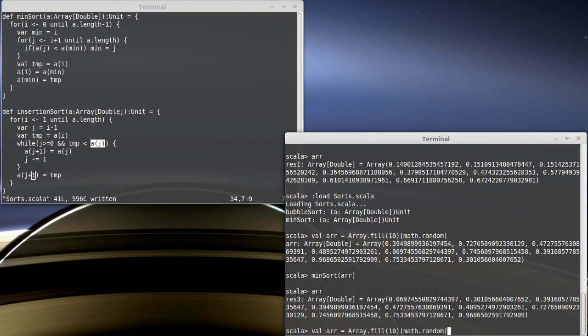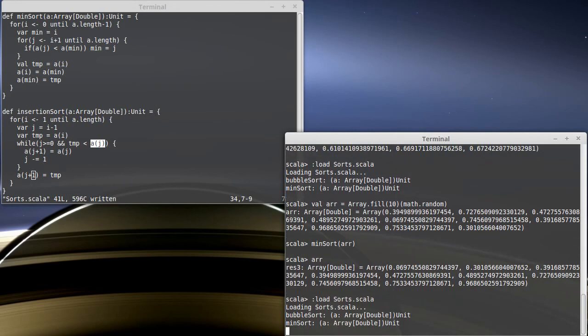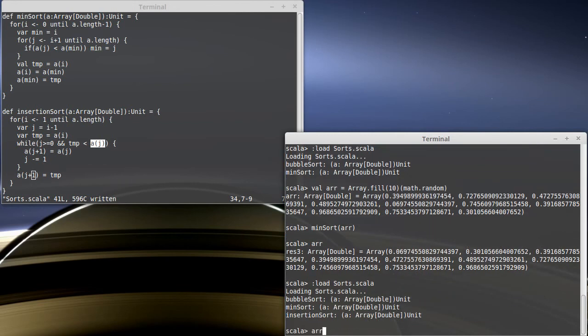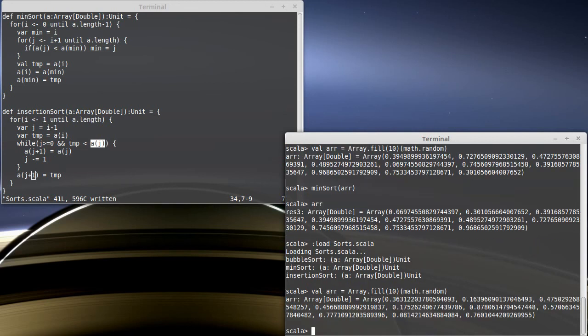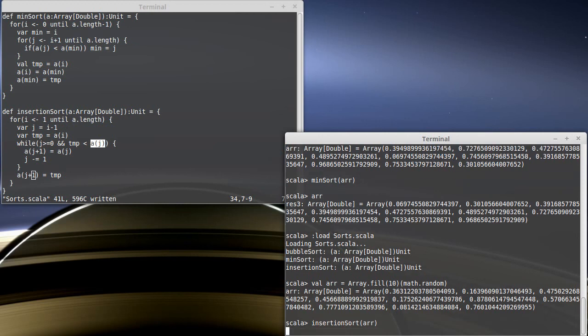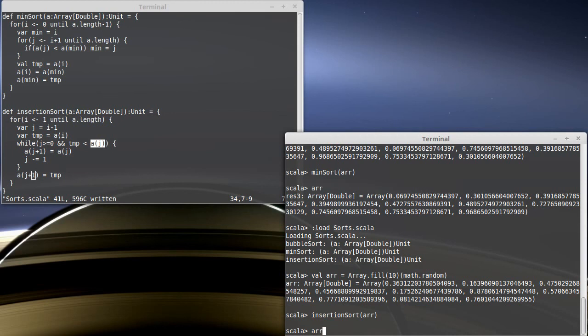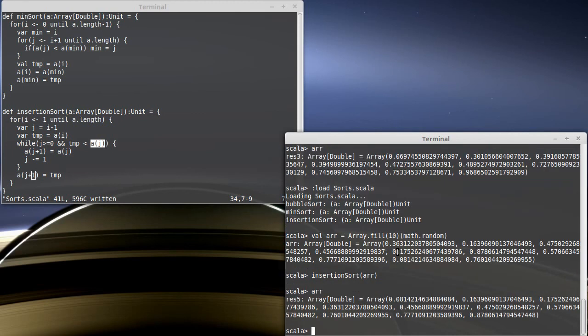So, let's see if I've typed everything in correctly. Well, it compiles, at the very least. We make a new random array. We'll call insertion sort on it, and then we'll look at our values and check to see if they are in sorted order. Indeed, apparently we did this correctly.